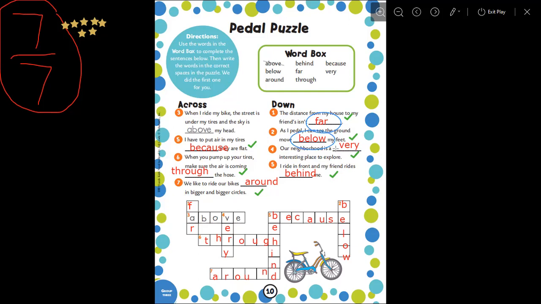How about below? You understand below, right? Behind and around, I can't understand. Oh, behind is at your back. The white wall is behind me. Understand? Around is like when you turn around, like in a circle. Walk around. Understand? Okay.